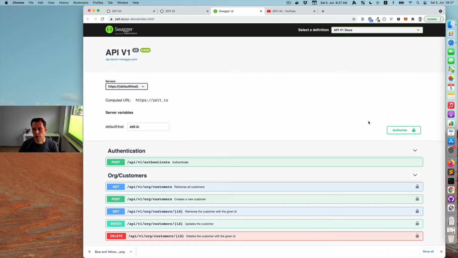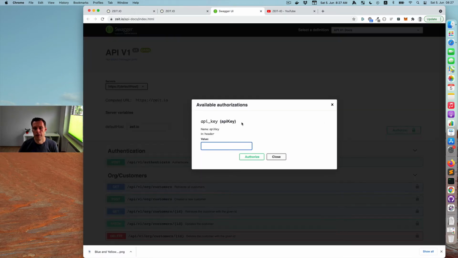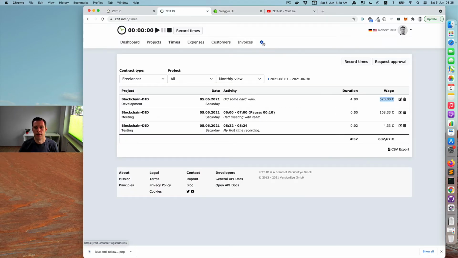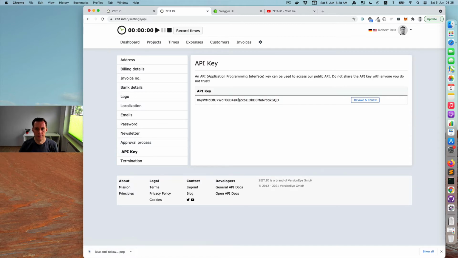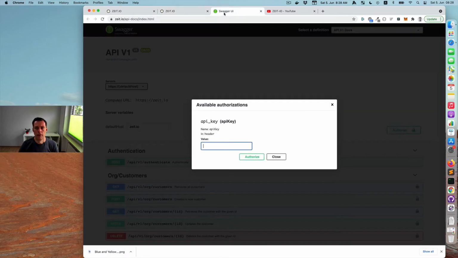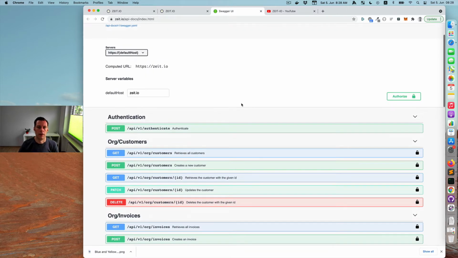Okay, if I want to use this public API, I need to authorize with an API key. And my API key I can find in settings, API key. Here it is. Can take that, authorize. That worked, close, and now I can use all the endpoints on this API.